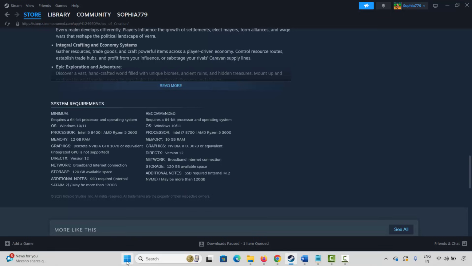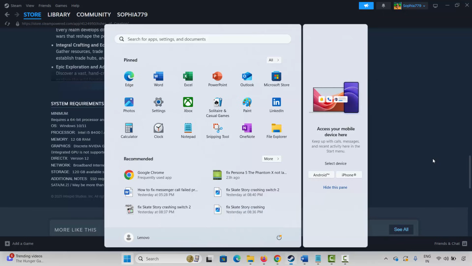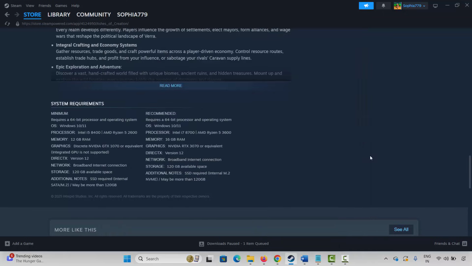For that, click on the Windows icon over here. Now click on power, then select restart. So this will restart your PC. Once your PC restarts, now check and launch the game to see if it's working or not. If not, move to the next solution.